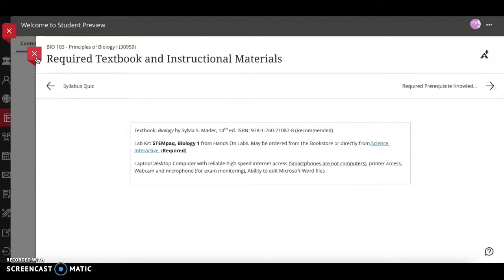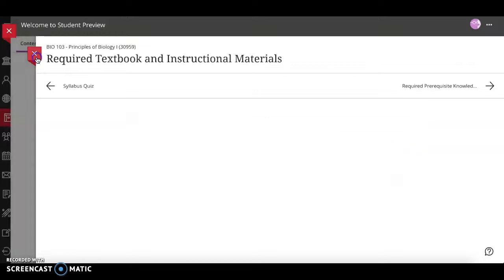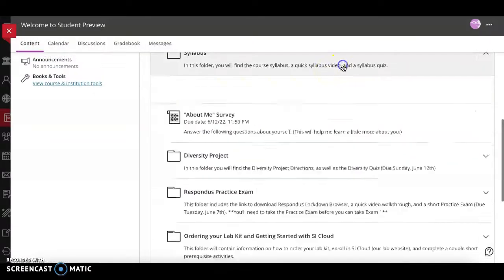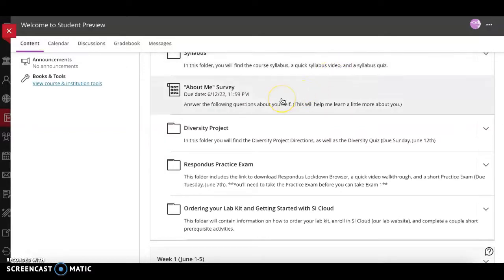Labs make up about 20% of our final grade. So just make sure, if you haven't done this already, that you've ordered the lab kit. All right, let's go a little quicker. I don't want to get too bogged down in this. There's an About Me survey. It's just a chance for me to learn a little bit about you.